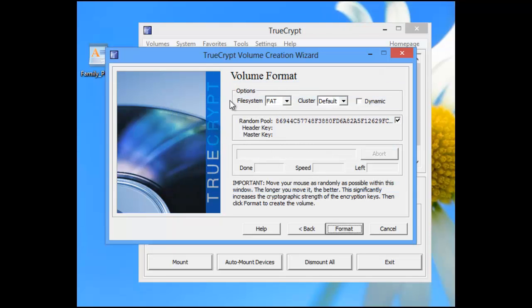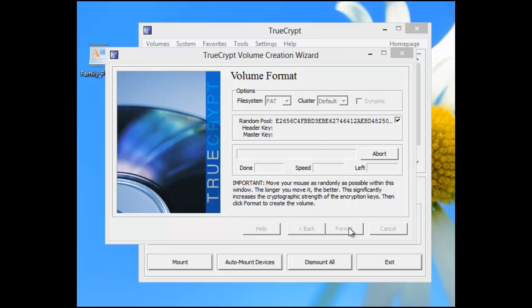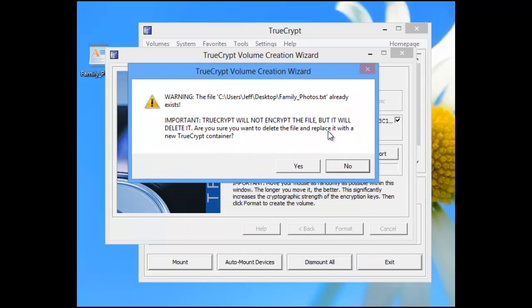Now, to create the volume, we just move our mouse. I'm just moving our mouse. See the random pool there? It's just moving around, creating. You can read this. It says here, move your mouse as randomly as possible within the window. The longer you move it, the better. We can also create FAT or NTFS, and we just hit Format. Here, it's going to create.